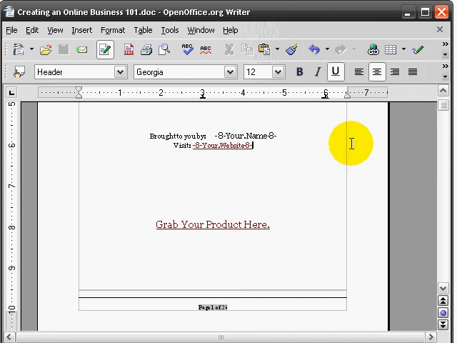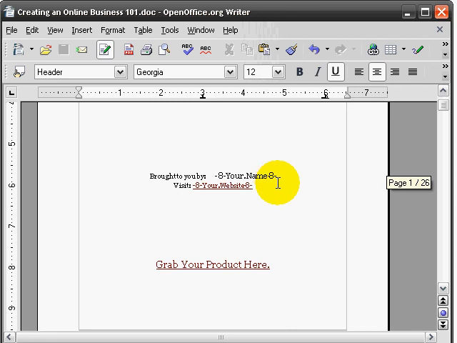So great. In the next video, I'm going to show you how to convert this document or any document into the correct PDF format. And I'll tell you what I mean in just a minute.